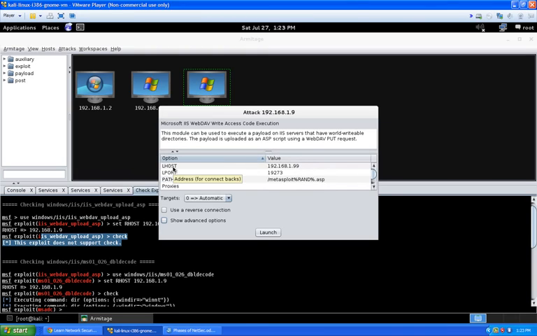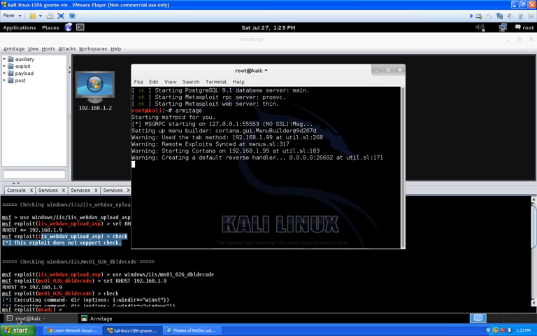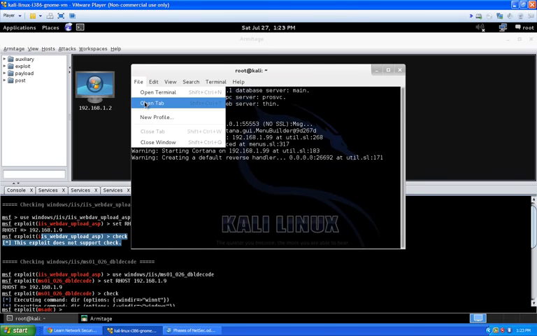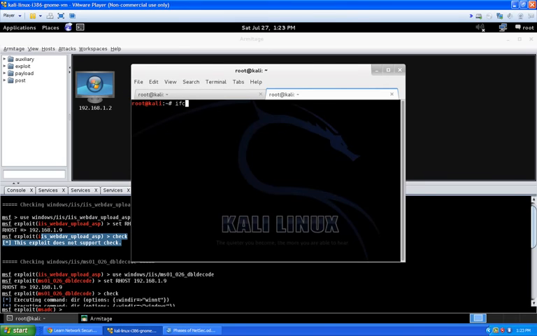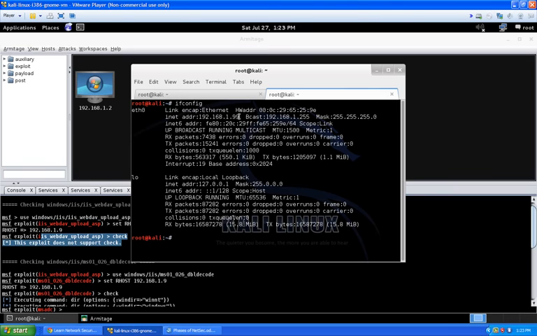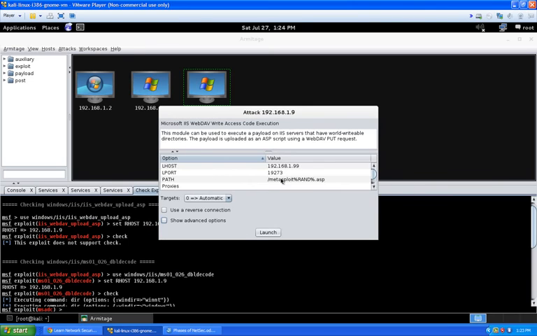LHOST is your local host, which is your machine that you're attacking from, right? So I know that this is the IP address of my Kali Linux box, and I can simply go ahead and find that out here by just issuing the ifconfig command, right? So this is our IP address. So we know that that's correct. Let's minimize this.